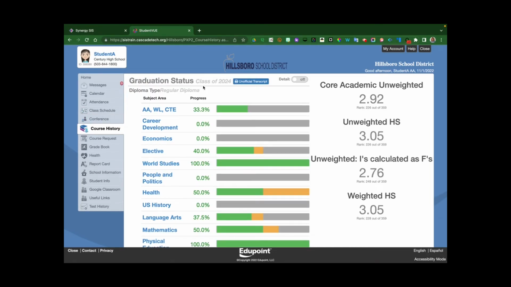Here you see your graduation status. You can also click this icon here for an unofficial transcript should you need to submit that to any future employer or any application for a college or career program. You can toggle on or off the detail for those classes.